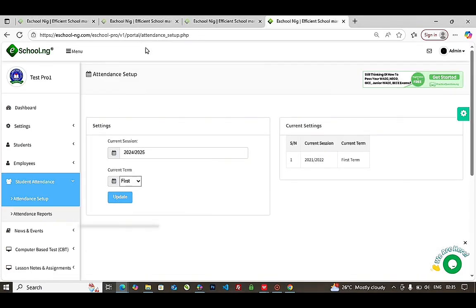So next on eSchool is the student attendance. For student attendance, eSchool.ng has a manual way of taking the attendance, and we also have a clocking device whereby eSchool.ng creates a clocking card for each student, just like an ID card with their pictures and their details on that particular card.